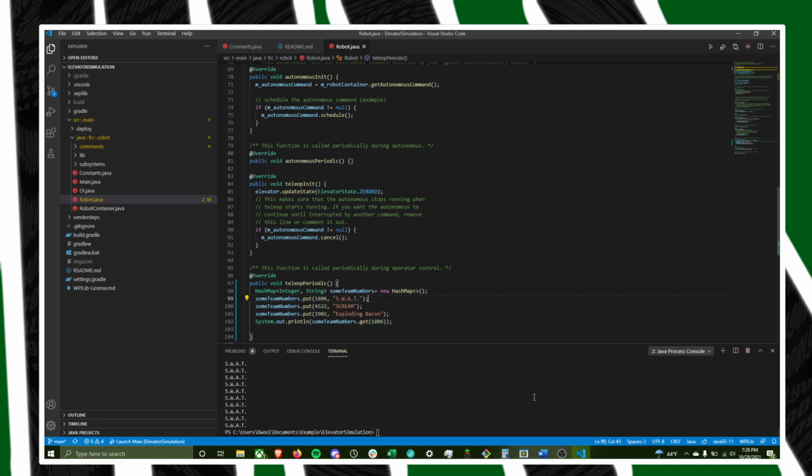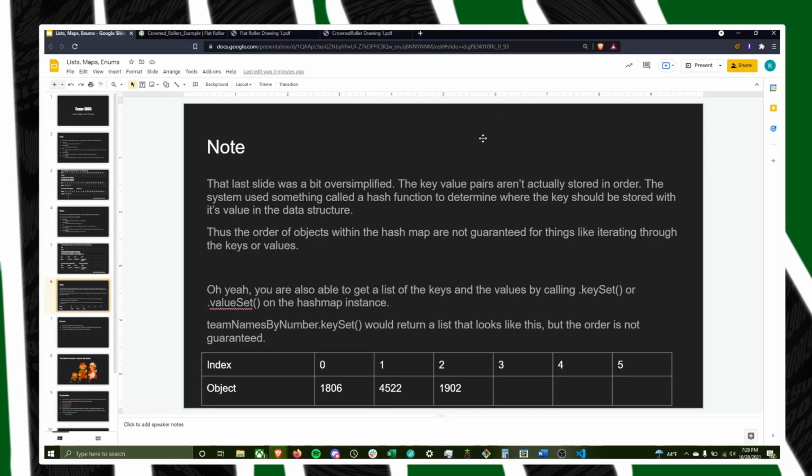Maps are not something that happen a lot in robot code, but they happen a lot in everyday code. My gosh, I use maps all the time at work. Anyway, oh yeah, and this is what I was talking about, how the order is not guaranteed.